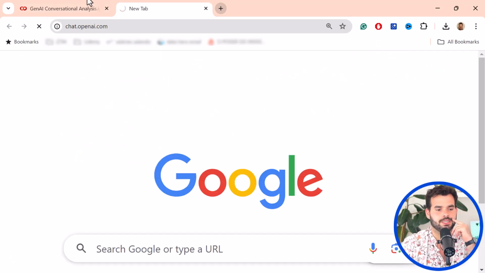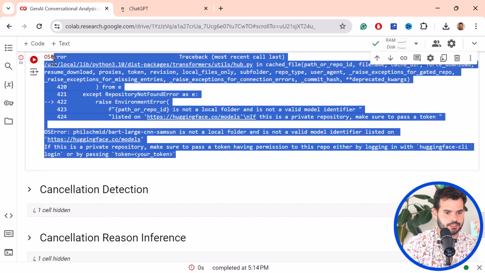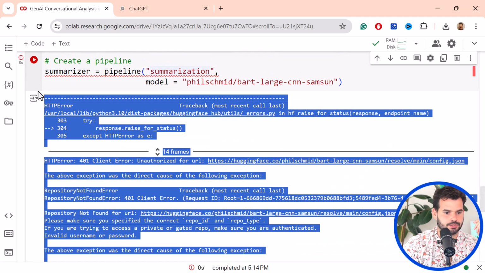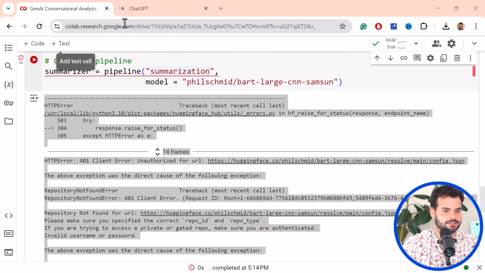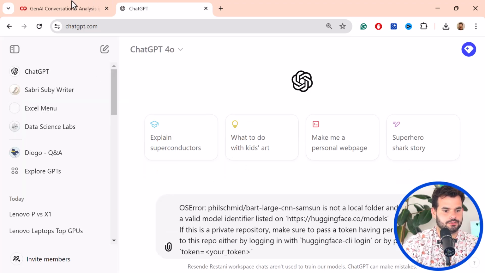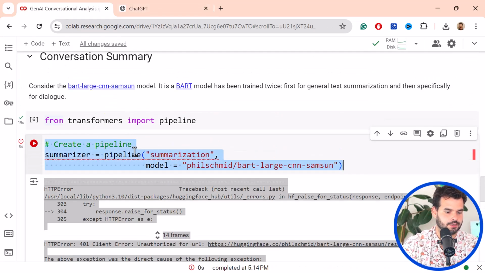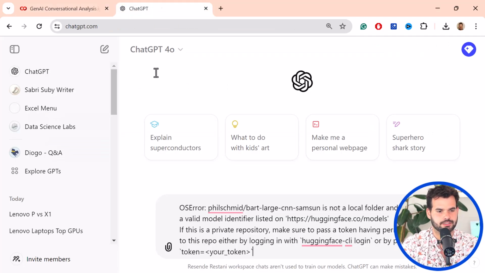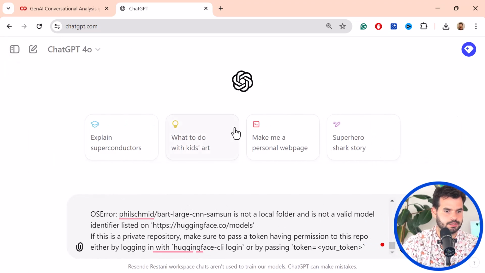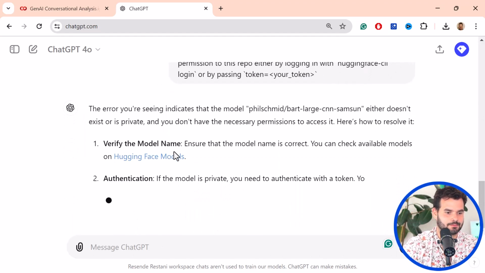So let me ask ChatGPT what is wrong, because this is not going according to the plan. Let's see. Let me also put here the code so that it's a bit more specific. And here we go. Let's see what comes out of it.